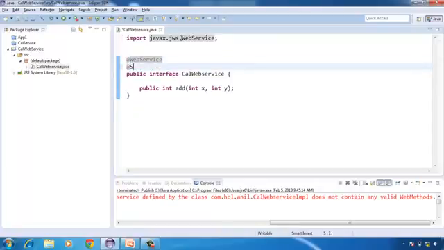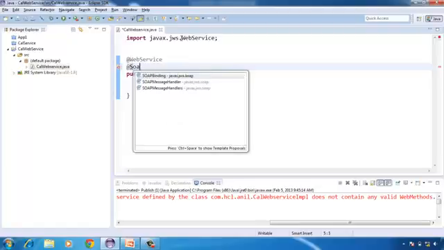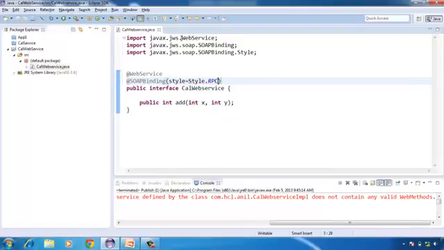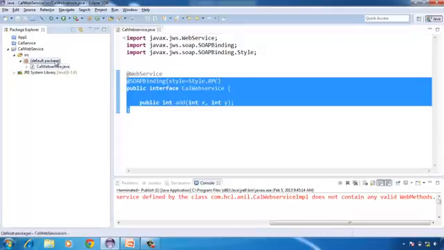and you can give the SOAP binding style RPC. You can give document also, and I'm using RPC here. You can directly create the class and annotate it with the web service annotation, but it is better practice to create an interface and implement that interface. And we'll put this in a package.